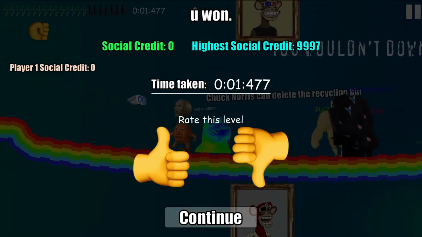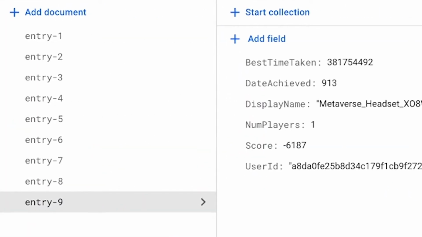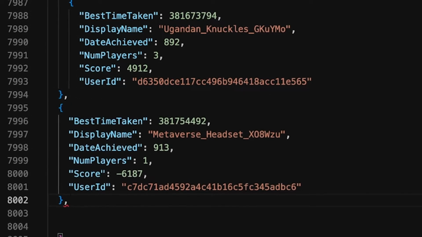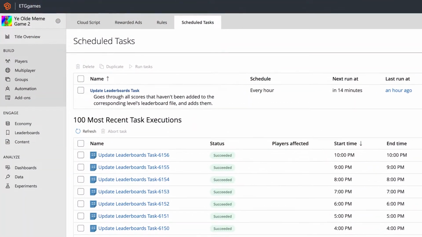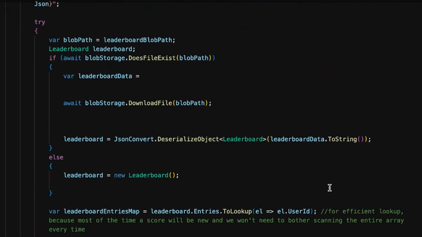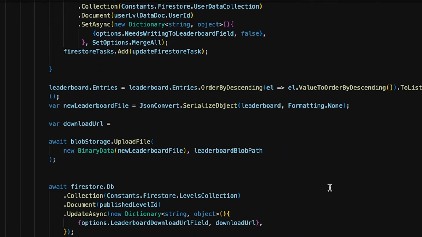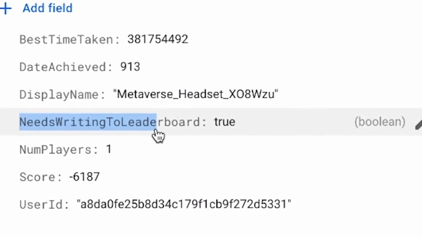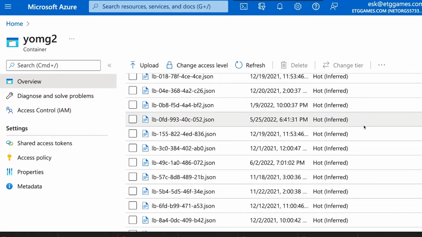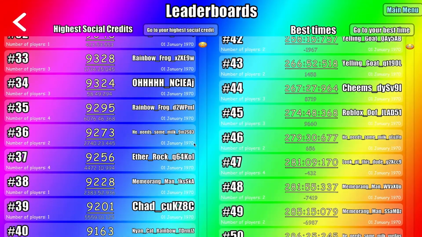When a player wins a level, a new entry with that score still gets written to the Firestore database. Then, instead of also writing that entry straight away to a JSON file, we use a cron job. A cron job is just a way of scheduling a task to run every so often, which luckily PlayFab has built-in support for. So I created an Azure function that runs every hour to go through the entire Firestore database, find all dirty leaderboard entries that haven't yet been written to the respective leaderboard file, and then write all those entries in one go. And this seemed to be the solution I'd needed all along.